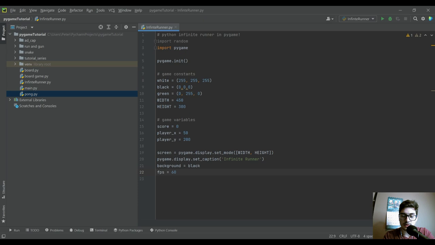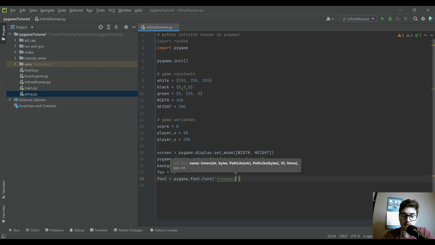And the last thing that I do initializing everything before actually starting the game loop is define a font, because almost every game will include some text. In this case, we're going to use one of the built-in fonts that comes with your install, so we'll do freesansbold.ttf, and then we'll give it a size of 16. That looked pretty good when I was making this before. And then we'll define a timer, pygame.time.Clock, okay?